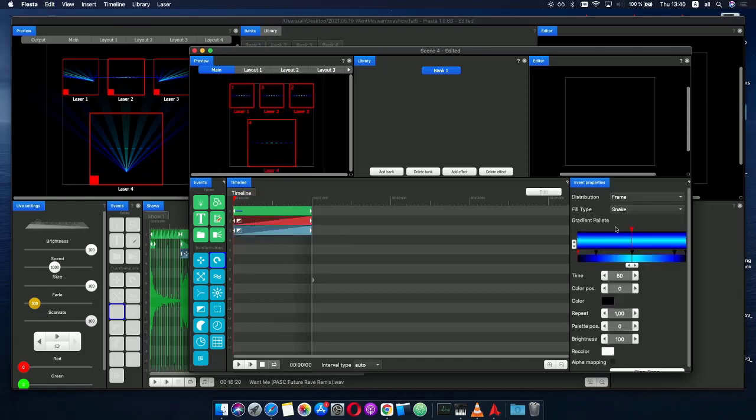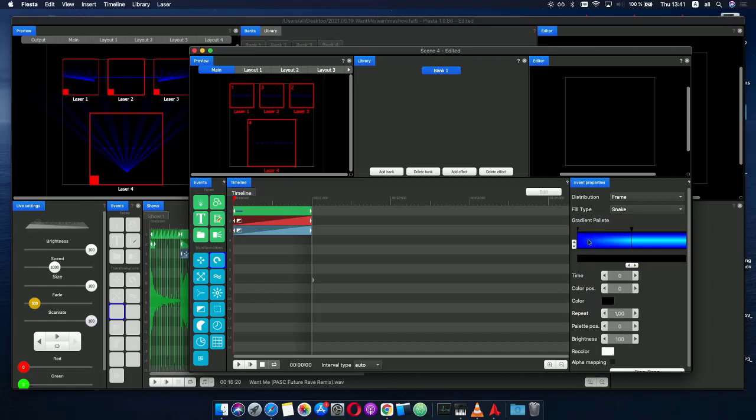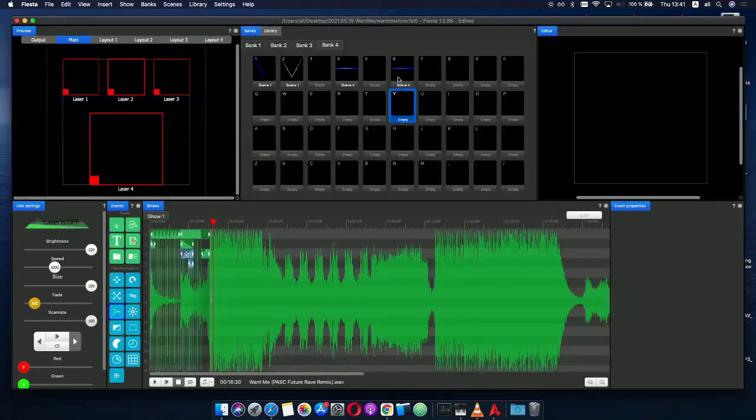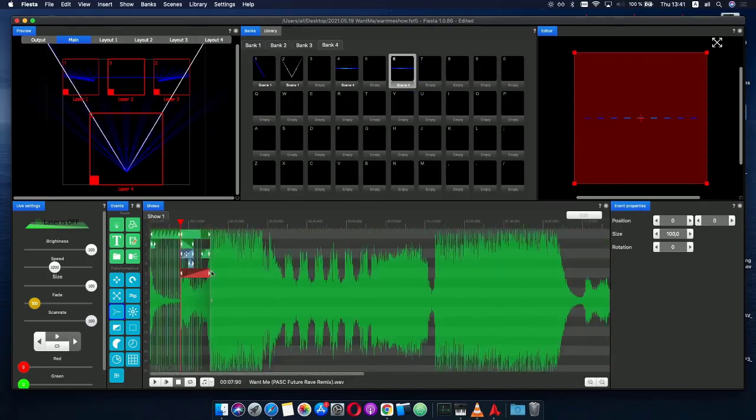And we can also use the color changer to hit the beats. So we will create two keyframes, and the middle one will only contain the cyan color. Okay, so now we will add the scene to the show.